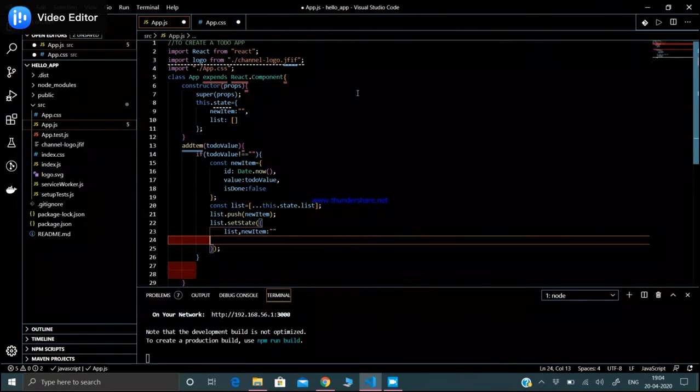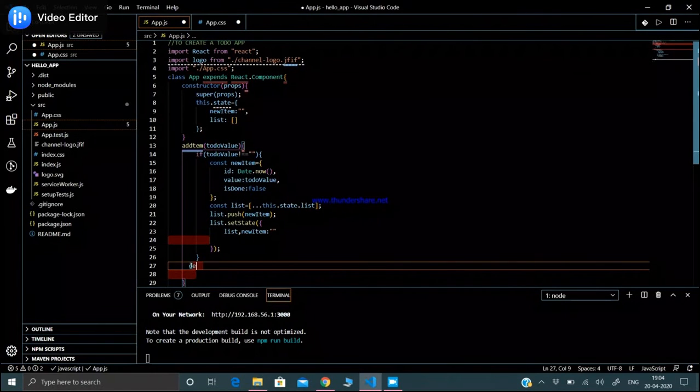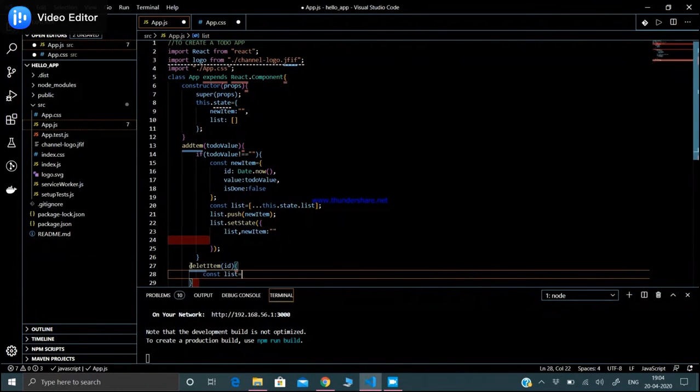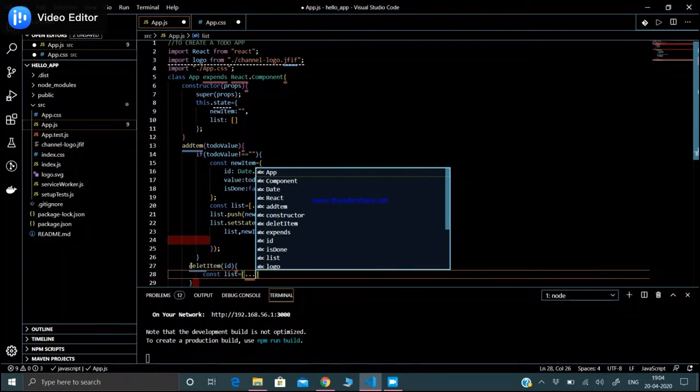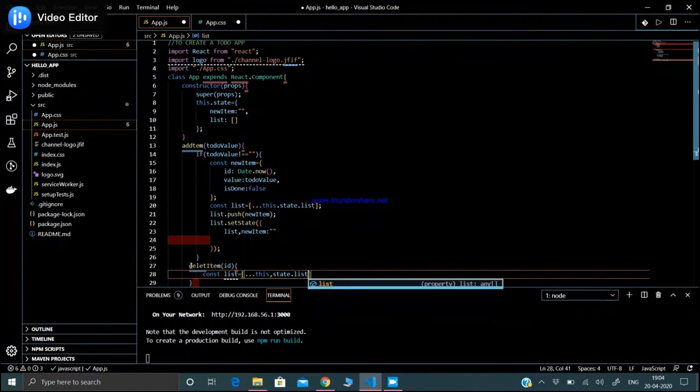Now the adding item part is done here. This is the code which will add the text. And now we also have to delete items. So we can make another function to delete the item. ID. This.state.